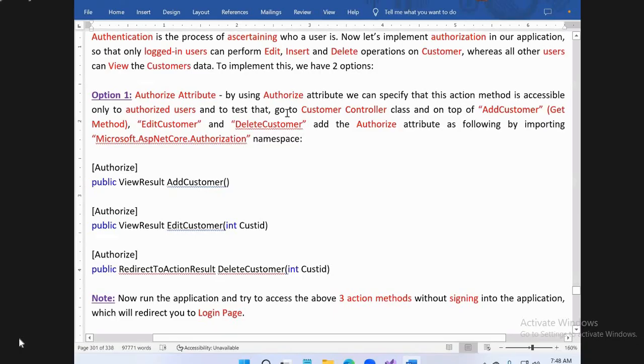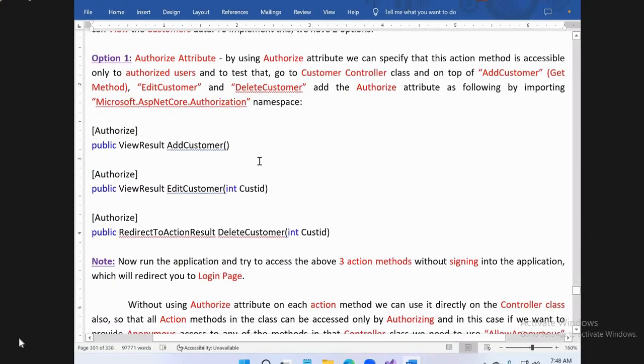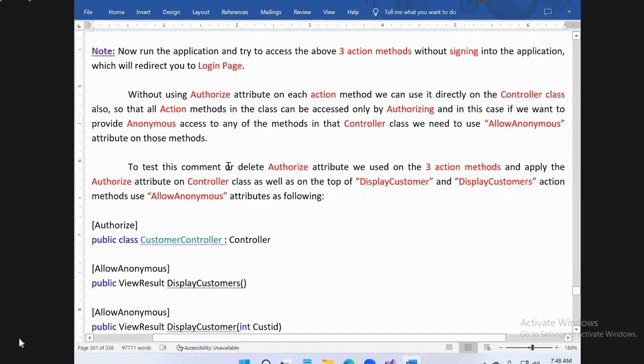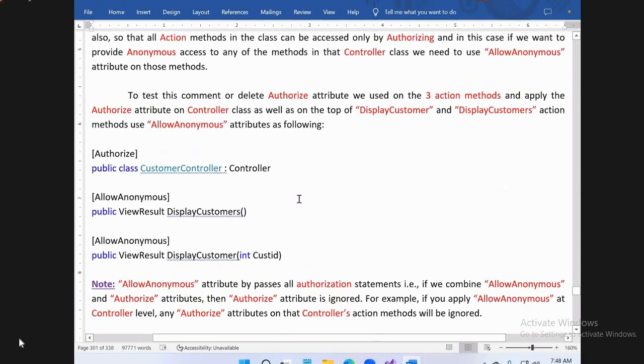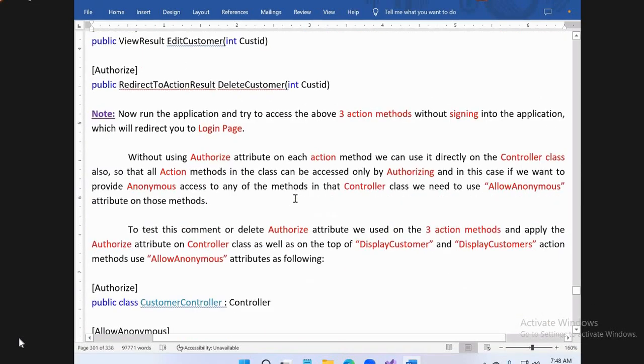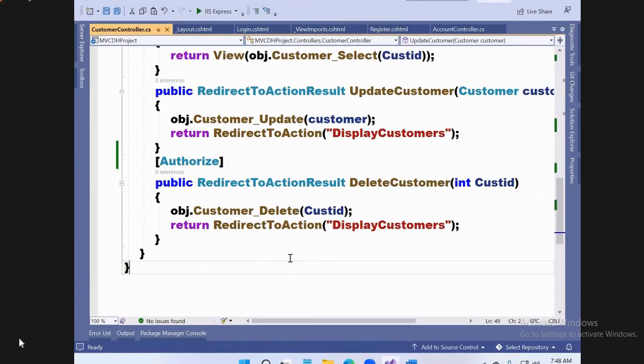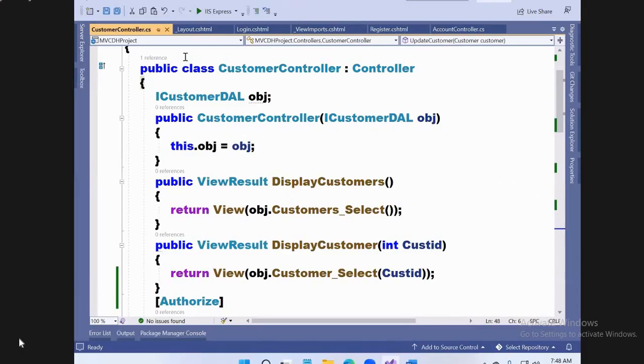To implement this, we have two options. Option one, the authorize attribute. We already know about this, and how to use the authorize attribute we already learned in our earlier classes. A second way you can do this is without using the authorize attribute three times. You can use the authorize attribute on the top of the class, and use allow anonymous on display customers and display customer. We learned about this in MVC 5 already. Use authorize on the top, and here say allow anonymous.